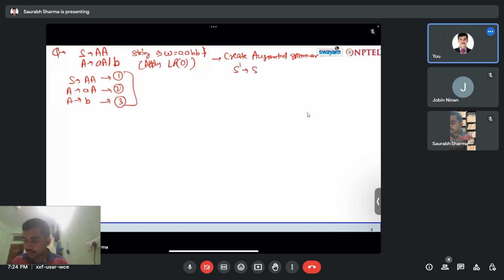Okay, now we have to augment this grammar. So first S dash provides S, then S provides A, then A provides small a, capital A, or B. That is done. That is the augmented grammar.